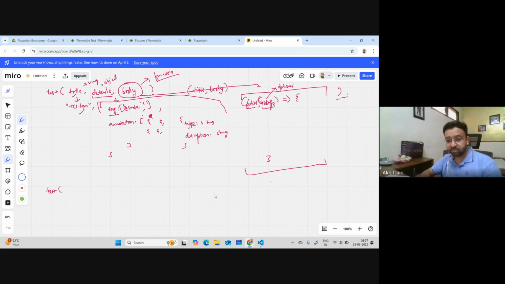Now how do you write this? You write it like this. These brackets are for fixtures, which will always be in a destructuring mode. So fixture is like an object. Let's say fixtures look like this. You have page, you have browser with some value, you have browser context, and you have hundreds of other things here.